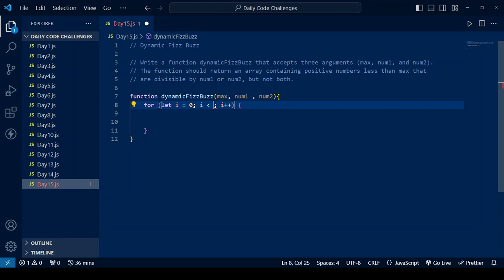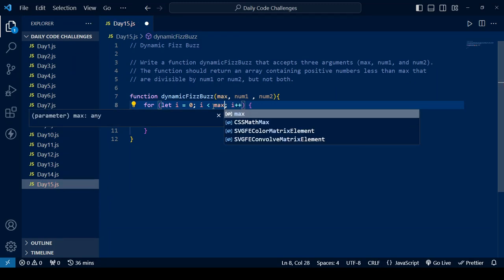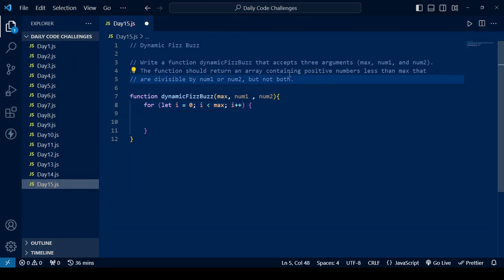Here we say let i equals 0, then i should be less than max, because it says here that the function should return an array containing positive numbers less than max. So we don't want the maximum number to be returned. We want a number less than the maximum to be returned, and not the maximum number itself.